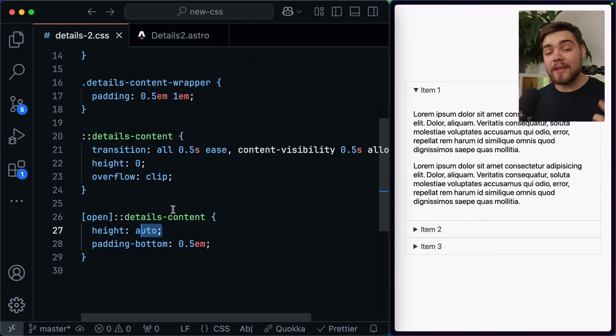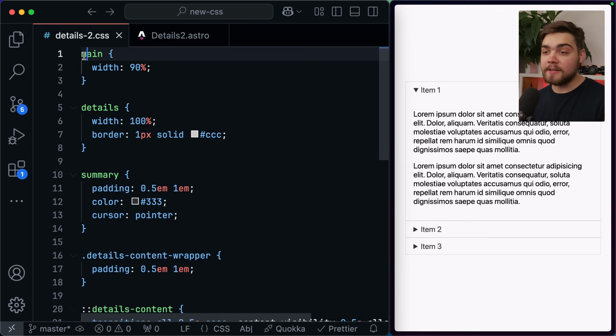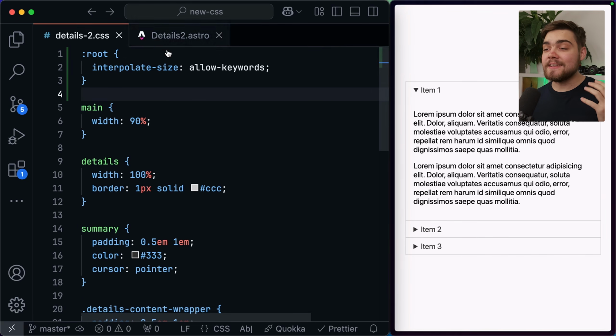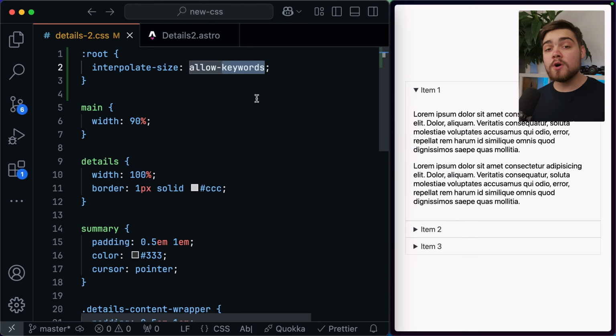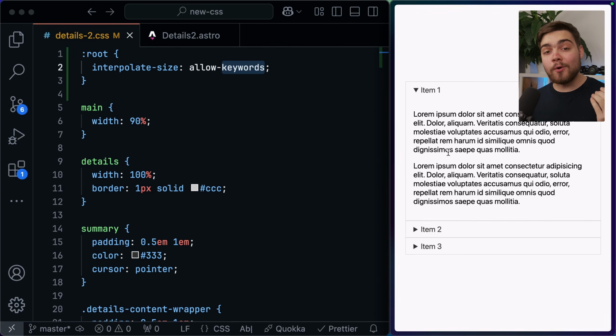That is until now when we have the interpolate-size option. With this feature, you do need to enable it either on the element or the root. I think the best way is to enable it on the root. So if I go to the top of my CSS here, I can paste in this root and then we say interpolate-size: allow-keywords. Once we have that, you can see that we get a nice animation between 0 and our automatic height.